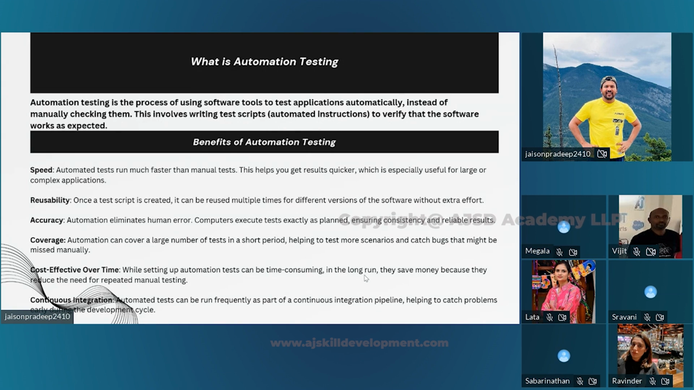So this is where automation testing comes into the picture. We could see what the benefits of automation testing are. First, speed. Automated tests run much faster than manual tests. This helps you get results quicker, which is especially useful for large or complex applications. Suppose in an organization you have 1,000 test cases that we need to verify in a particular week, or a particular number of days. So automation comes into the picture. Whatever code we have, if you just click and execute, it will run and provide the results. So we don't need to verify it manually again and again.